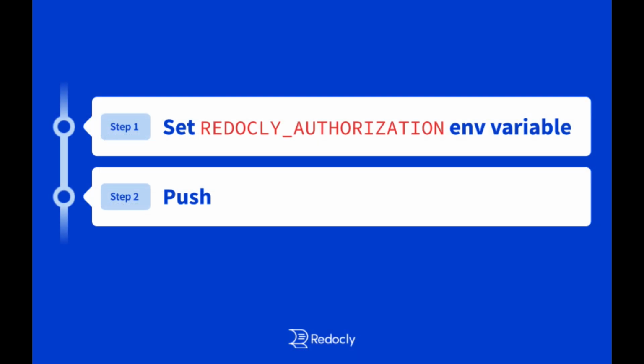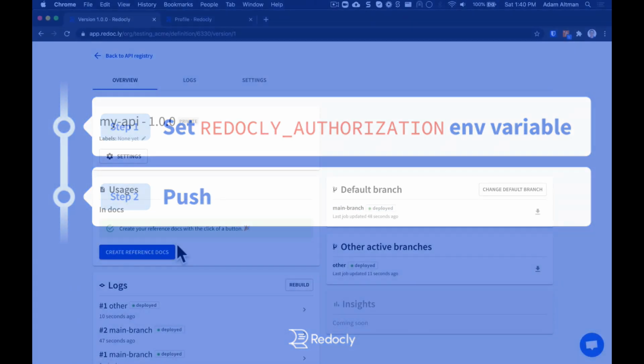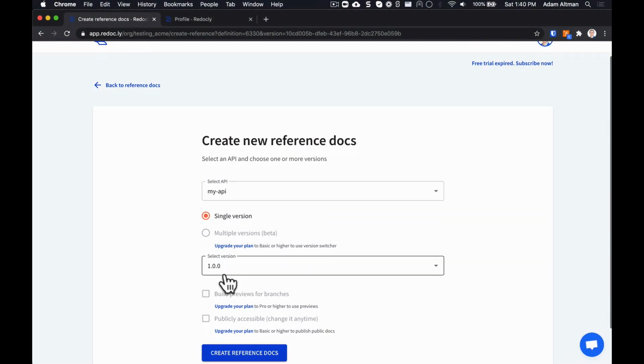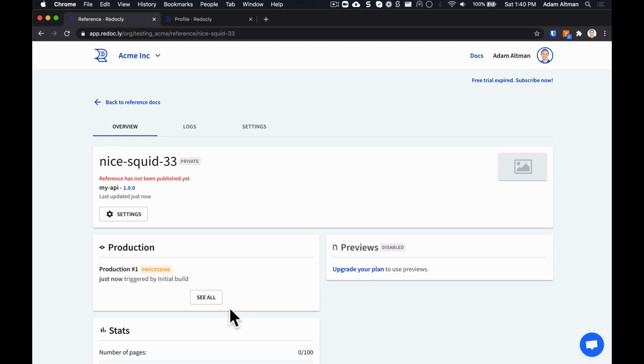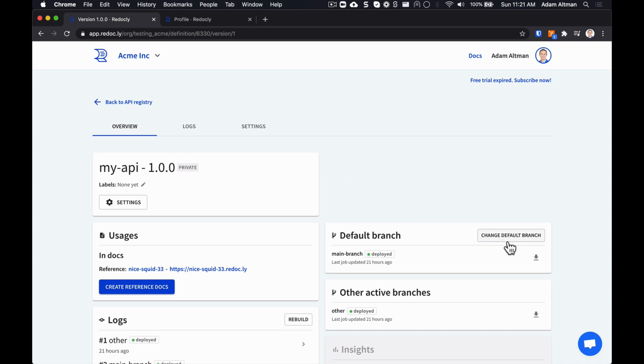If you want to automate this from your CI, instead of using the login command, set the Redocly authorization environment variable with the value of your organization's API key. You're a moment away from creating reference docs. Or using your API registry definition link inside of your developer portal.